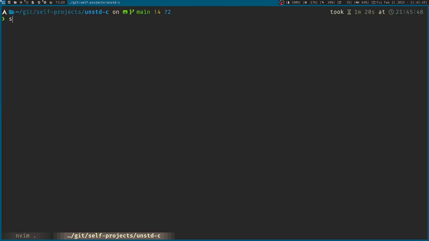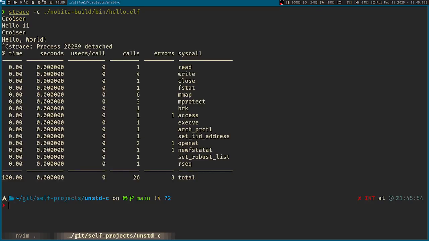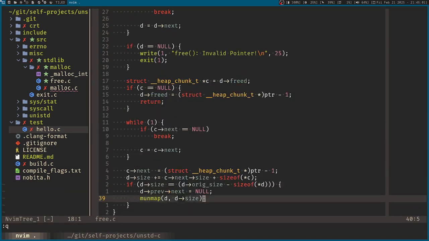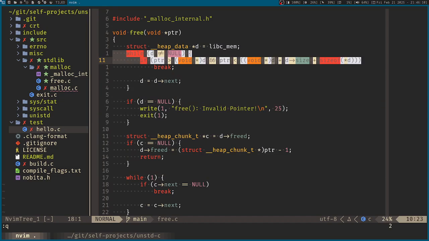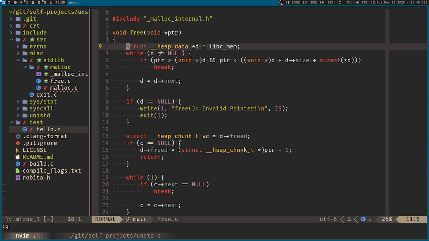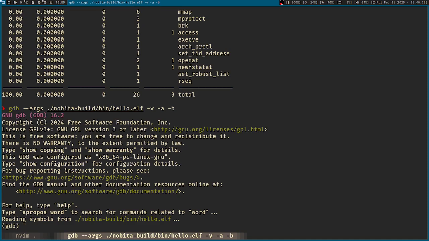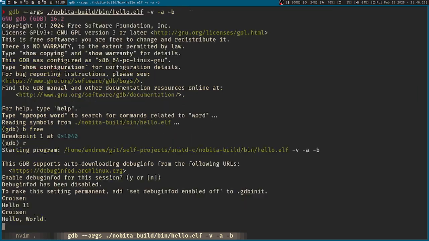Well, let's quit GDB for now and rerun strace. And now that's a problem. There is an infinite loop in free, and that may only happen here or somewhere else. So I guess we do need to rerun GDB, break on free, and run.